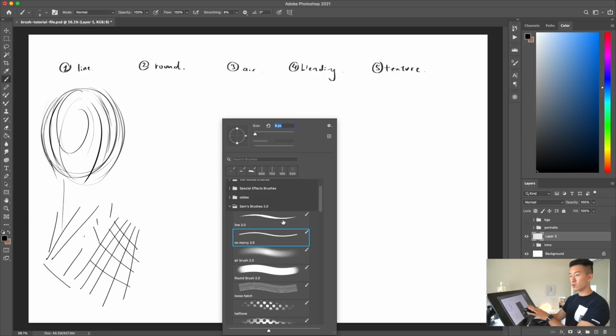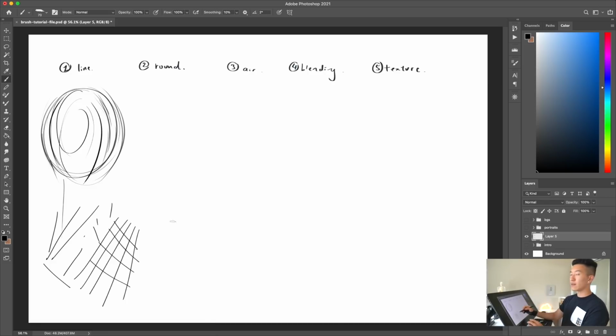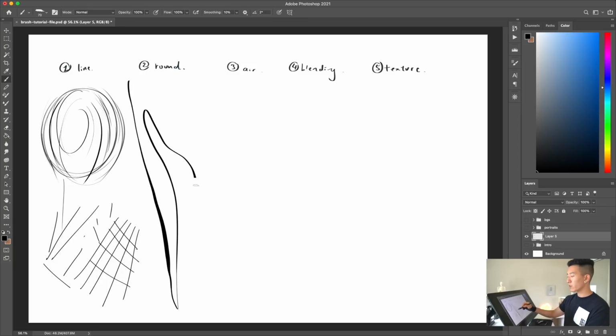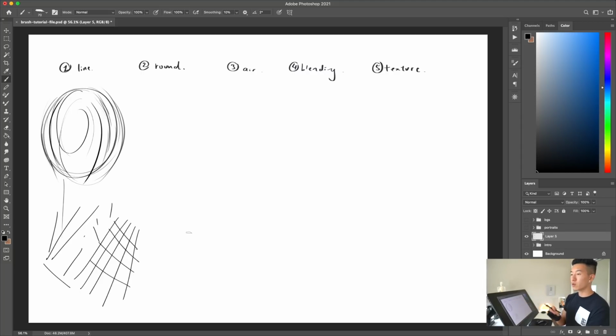But for now, these two are kind of like my go-to line brushes. And if you have another brush that tapers like this and has really good line quality, you could by all means use it as your line brush. So the line brush is a brush that has a lot of solid control and clarity.